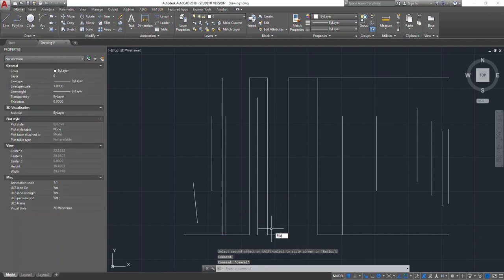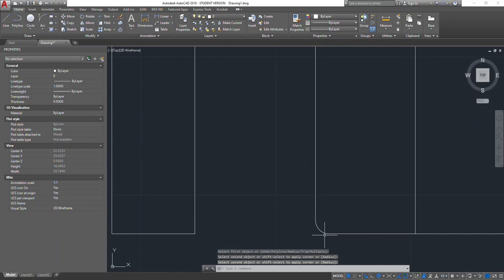So if we look at some more options within fillet, we have radius and we have multiple. So these are two that I like to use. So radius, what this will allow us to do, so let's say we type 0.25. What radius will allow us to do is actually put a little radius on there.